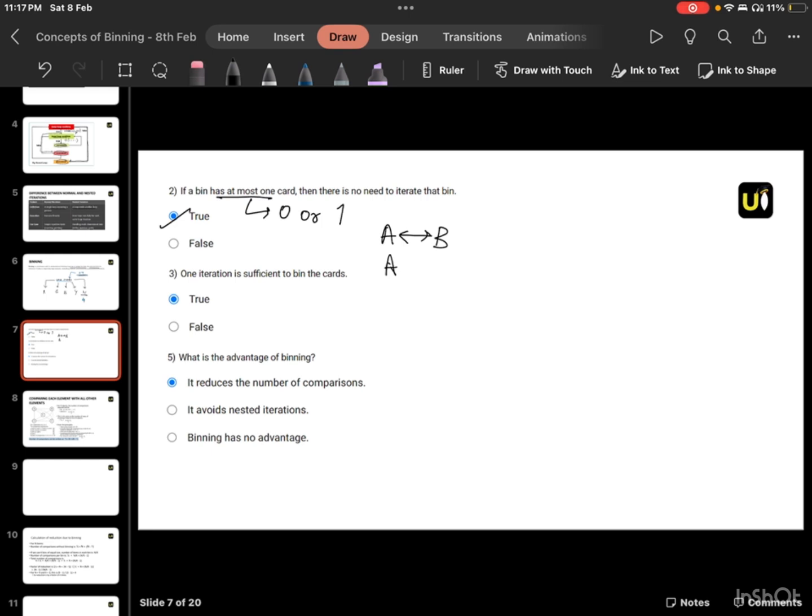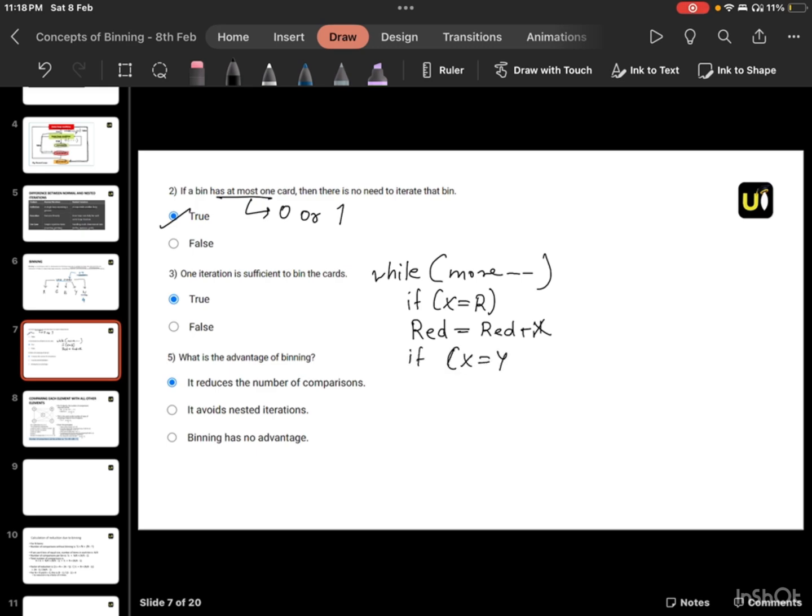One iteration is sufficient to bin the cards. So for binning, there's going to be an iteration, let's say for the Uno cards, there are more cards, whatever. If X is equal to red, then there's a bin for red. So we iterate over the cards, red is equal to red plus X, sorry. And if X is equal to yellow, then yellow is equal to yellow plus X, and so on. If we go through this iteration, this is the only iteration needed to bin all the cards. So yeah, one iteration is sufficient.